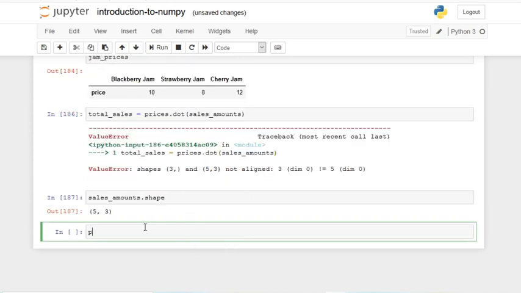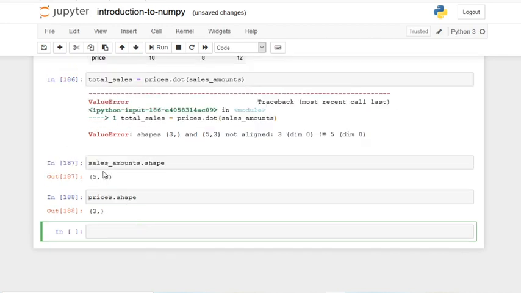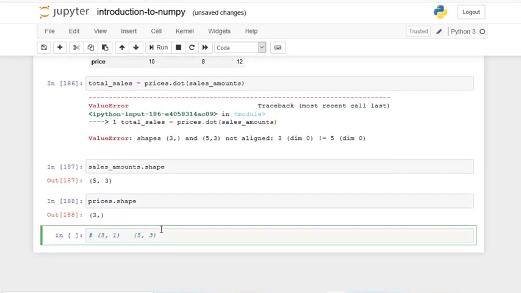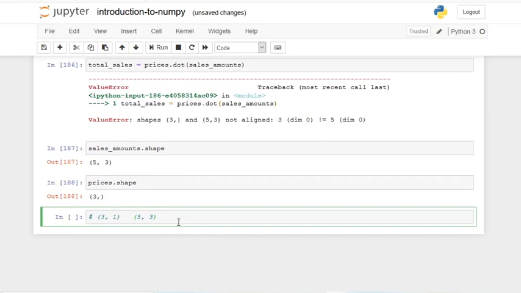And then if we also check our prices dot shape, we get that they're not aligned, because as you can see here, we are trying to do 3.1 with 5.3, and obviously these two numbers do not match, so this 3 over here has to come here. So what we can do here is transposing.